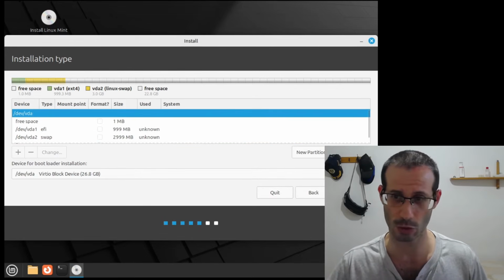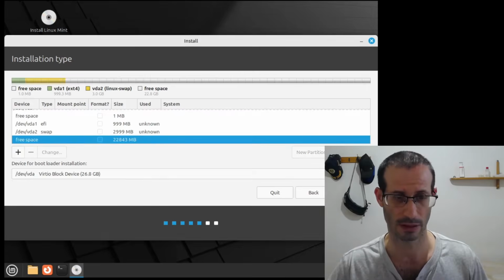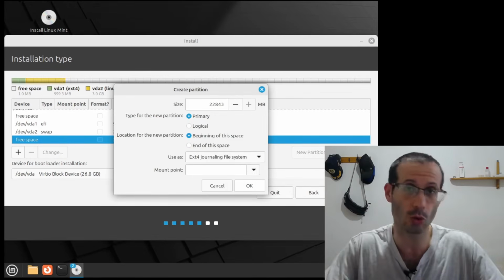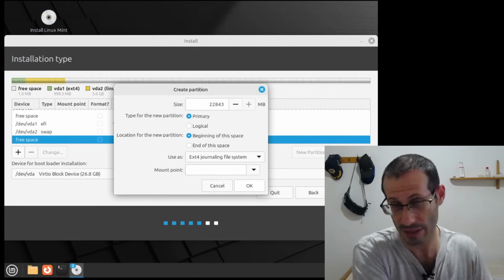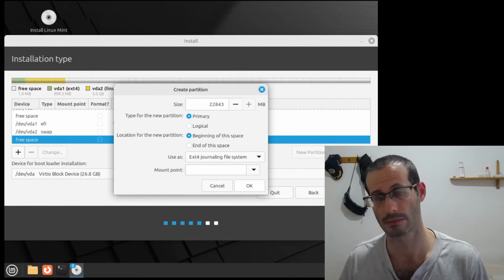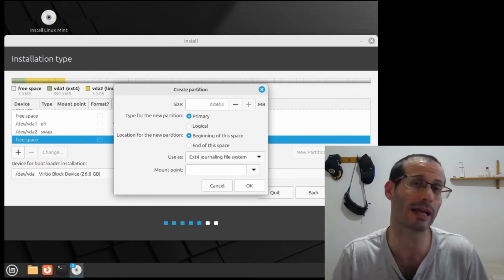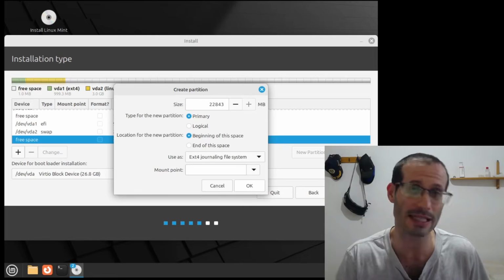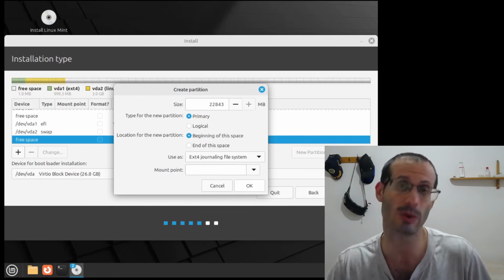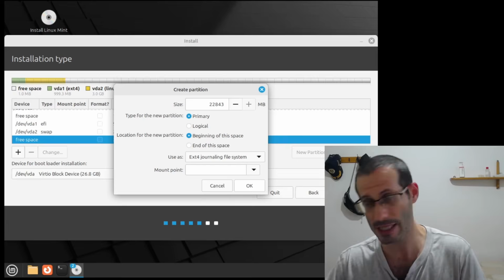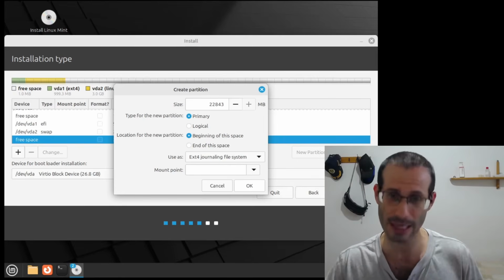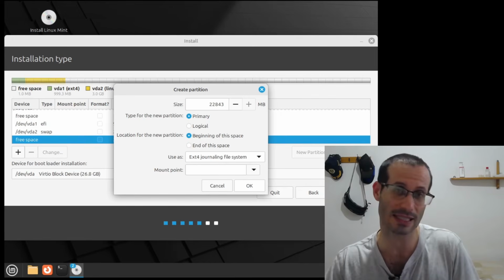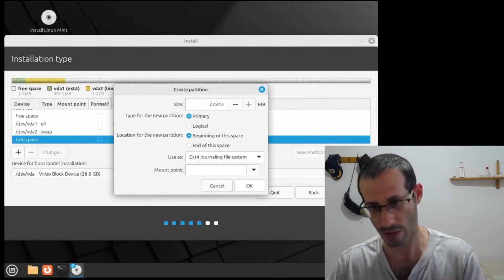And finally, we need to choose the free space again and create our main partition. Now notice that you can create two distinct partitions, one for the operating system and another for user files. But to keep things simple, I strongly recommend to only use one big partition, and this partition will be used for the operating system as well as for user files. That's why I'm going to allocate the rest of my disk space to this new partition. The file system is going to be ext4 journaling file system. This is the recommended file system for Linux, and that's what we're going to use for this big partition.